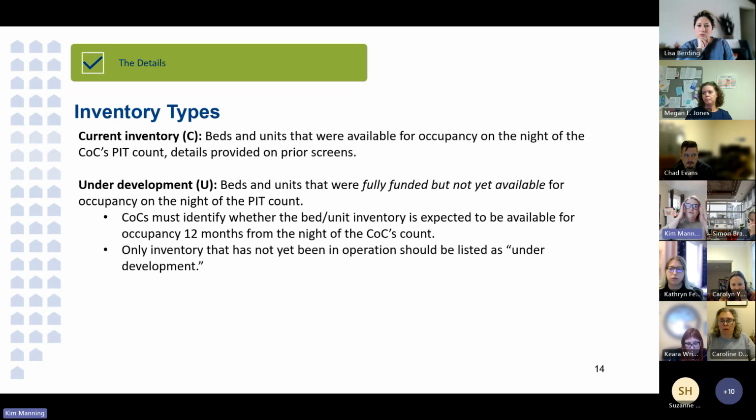Okay, then there are inventory types. There's current inventory, beds and units that were available for occupancy, and then there are beds that are under development. I think in previous years, we've handled this a little differently. This year, we're adding beds under development to the workbook on the agency tab. You'll see that in a few minutes. And so we need to identify when the bed and unit inventory is expected to be available for occupancy within the following 12 months from the night of the count in order for it to be included in the HIC. If you have inventory that's under construction that will not be available within the following 12 months, that's fine.